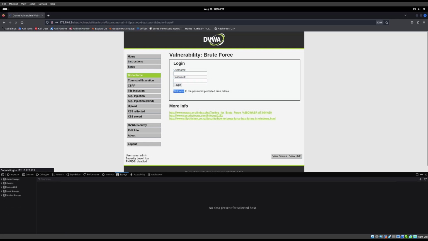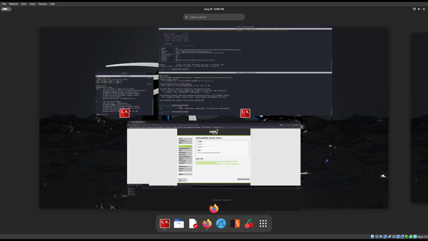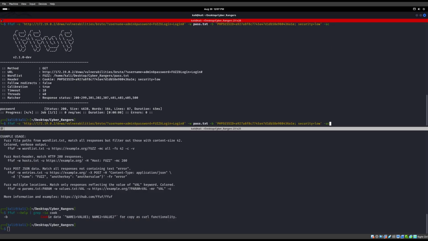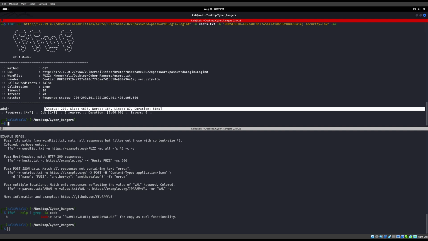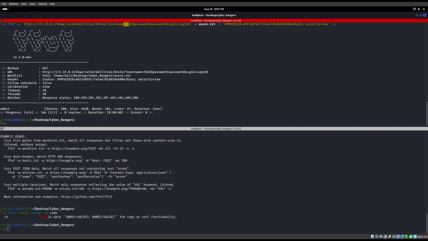It says welcome to this password protected area, admin. So that does work. Now let's say we knew the password but we don't know the username. So let's put the password over here, and then we'll take the username and say fuzz this. We can change this pass.txt to users.txt, hit enter, and we can see that admin is most likely the value that's different within this part right here. So we can say admin and then password.